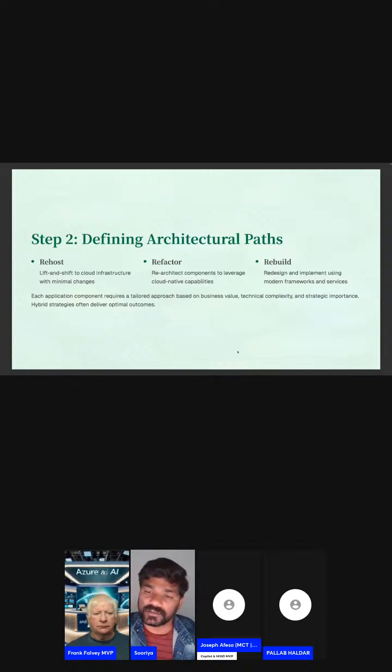Each component requires a tailored approach based on business value, technical complexity, and strategic importance. In many cases currently, a hybrid strategy delivers the most effective outcome. For example, database in cloud and servers on-prem, or database on-prem and services in cloud. A hybrid strategy is more common nowadays, and then it would be easier to migrate more completely to the cloud as well.